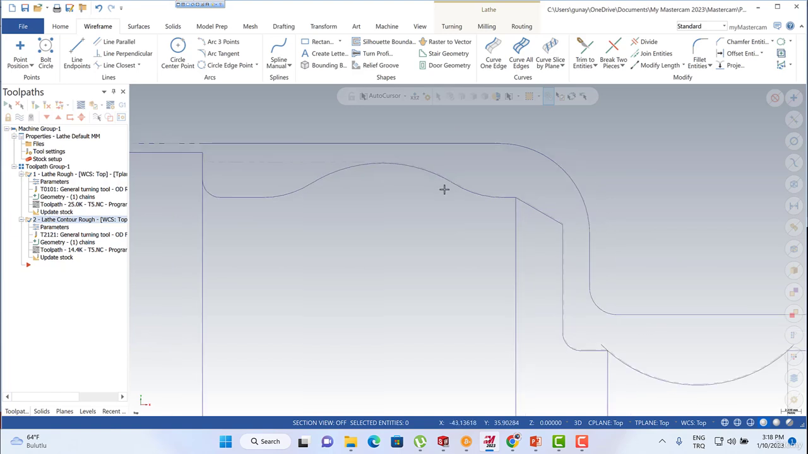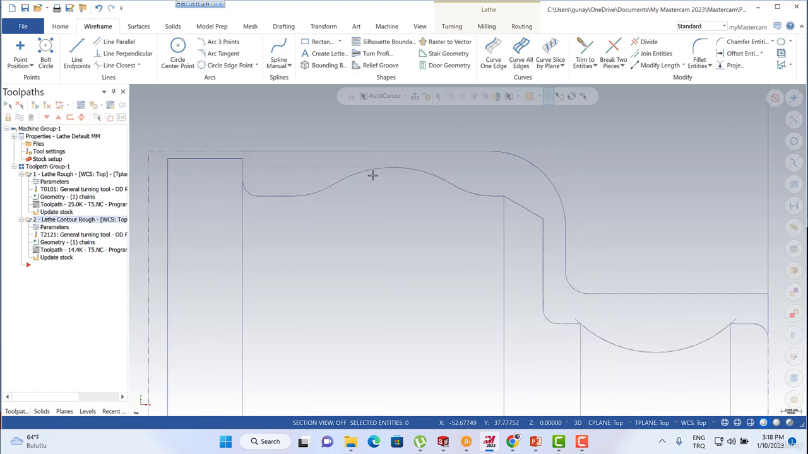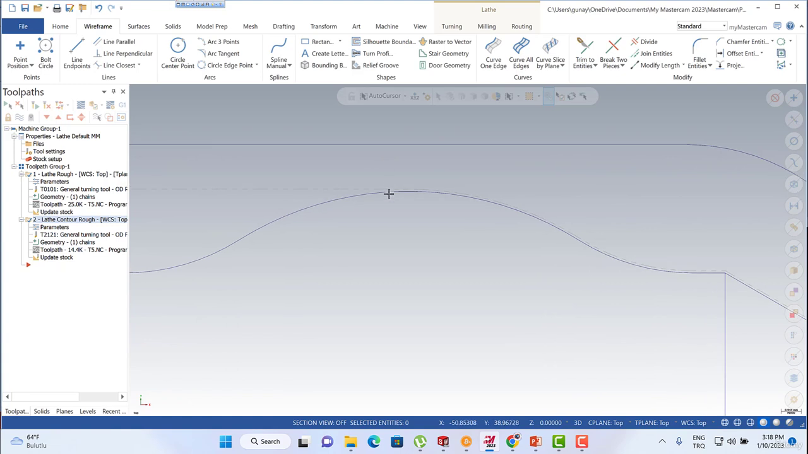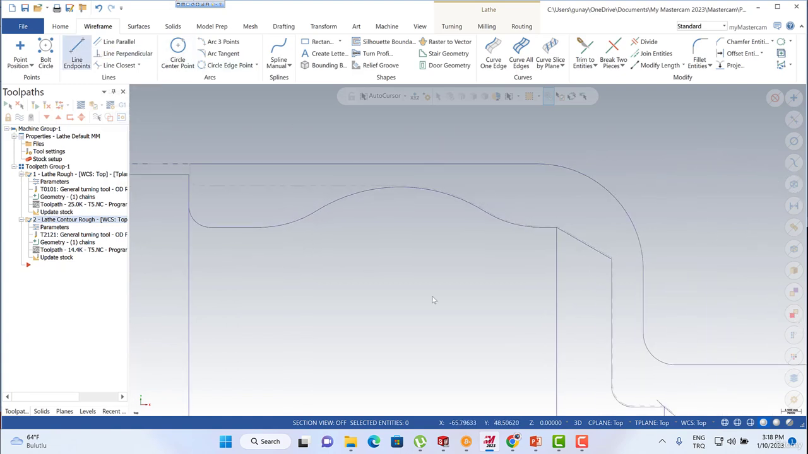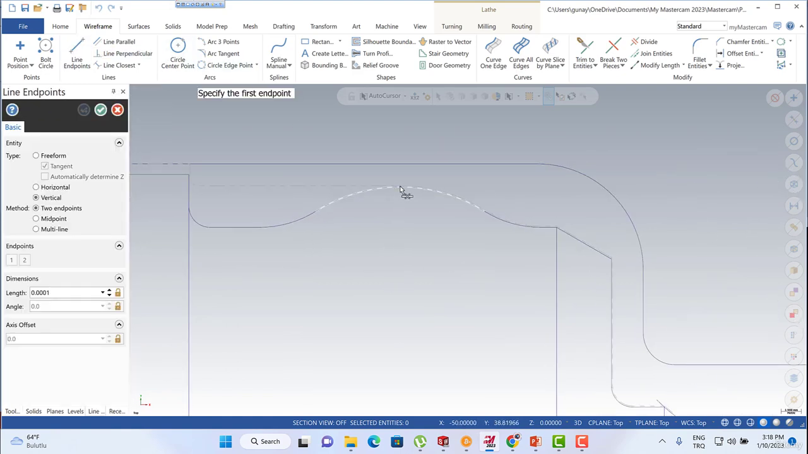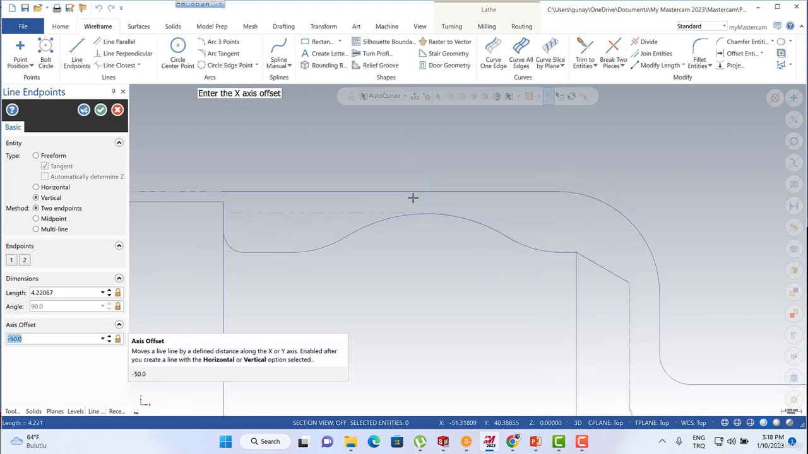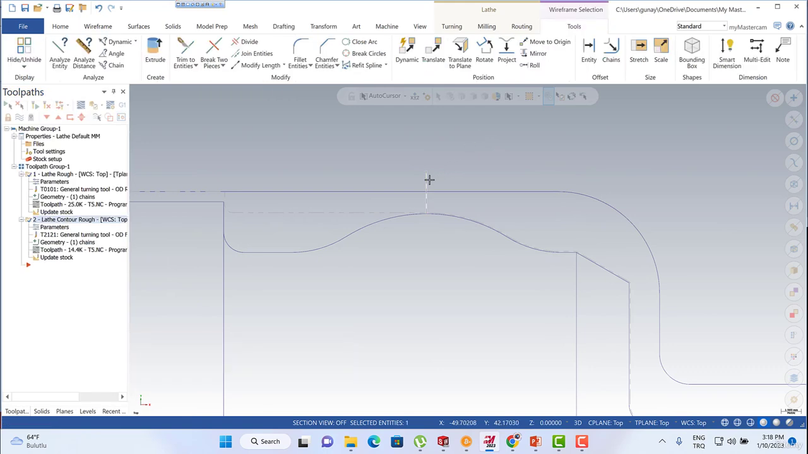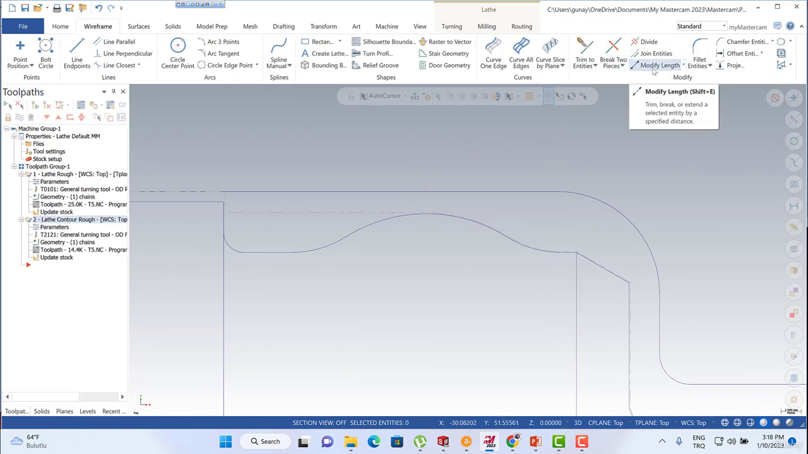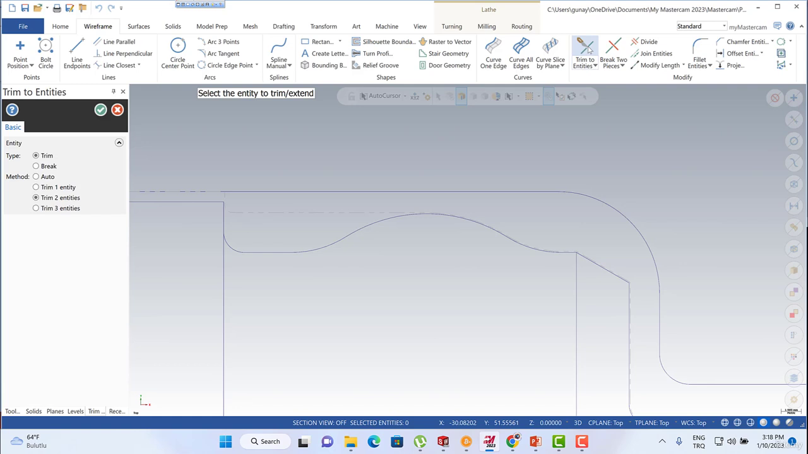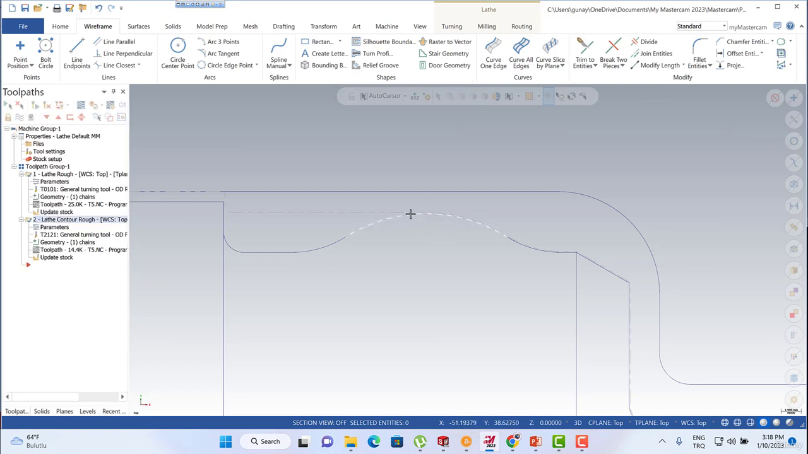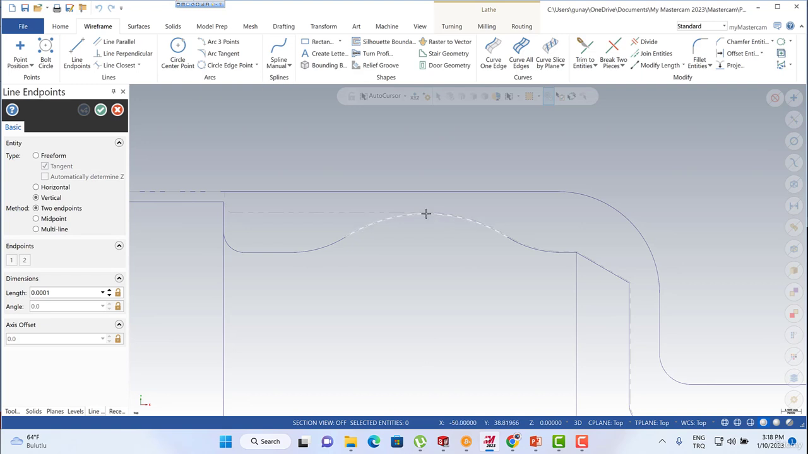Okay, let's focus on this one. Actually, according to this one, when I approach from this perspective, we need to split, or we need to break that circle, for example, maybe like this one. So we need to break. So, trim to entities and break options, and we're gonna break that line by using that line.